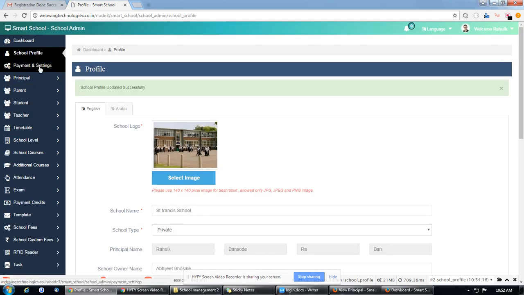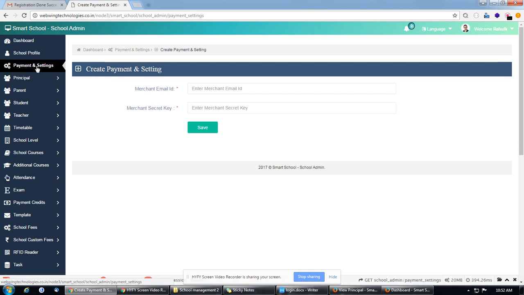Now we'll move towards the payment and settings module. In this module we need to enter this information for payment. This merchant email ID and merchant secret key is given by our payment gateway account. We have to enter this information for payment, so it is necessary. Currently, I don't have that credential, so we will see it later on.